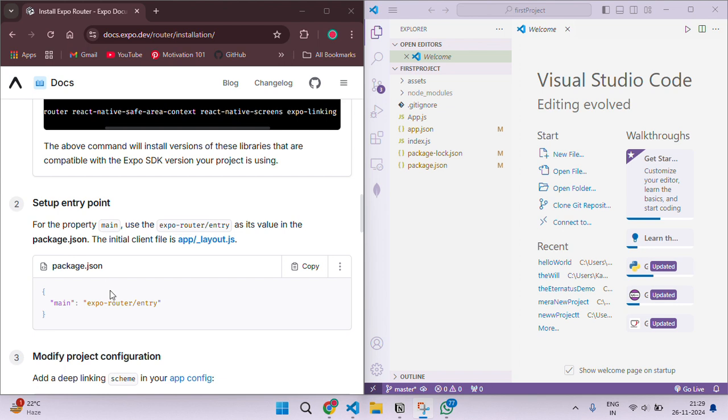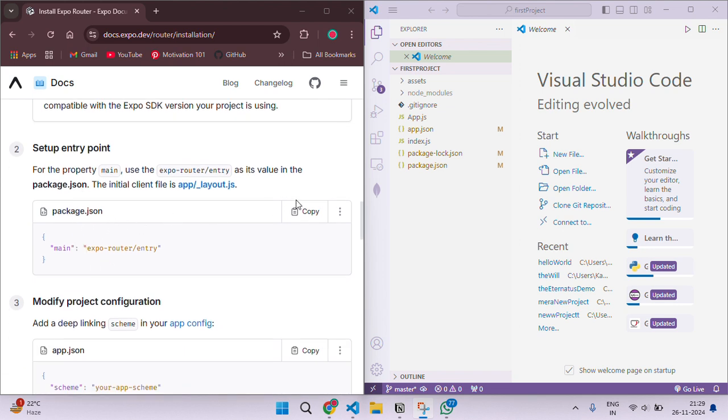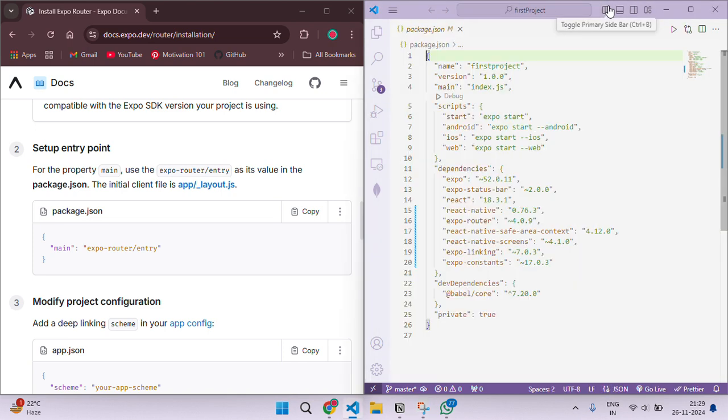In this step, they're asking us to open the package.json file. So let's do that. This is the package.json file. And after you open it, it's asking us to replace this particular thing. Find where main is. Here it is, right? Here they are telling that it's index.js, but instead they want us to replace it with expo-router/entry. So let's do that because that is what the guide says. And you can save it by clicking Control and S together.